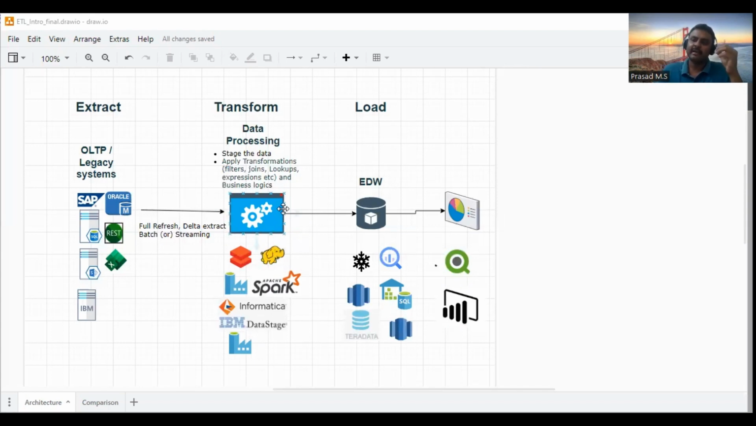Let's say you wanted to load some streaming data, it could be data coming from IoT sensors or anything, GPS trackers. Those kinds of loads are called streaming loads, streaming or near real-time data loads.